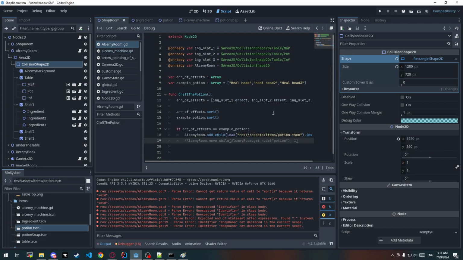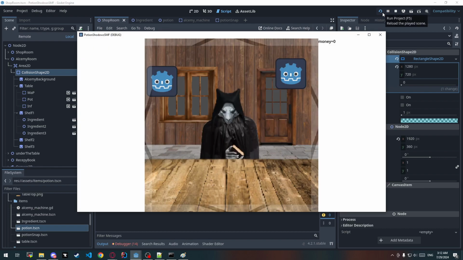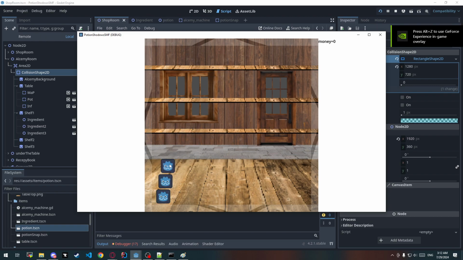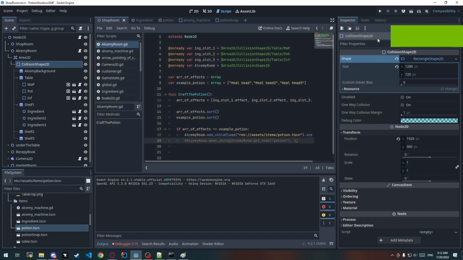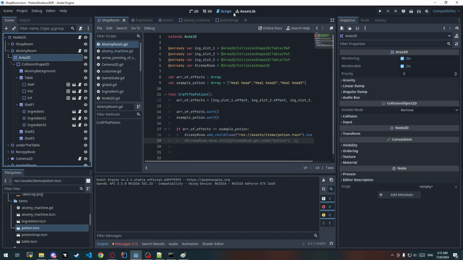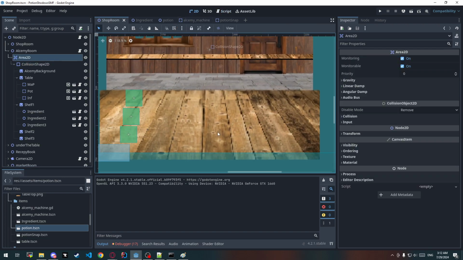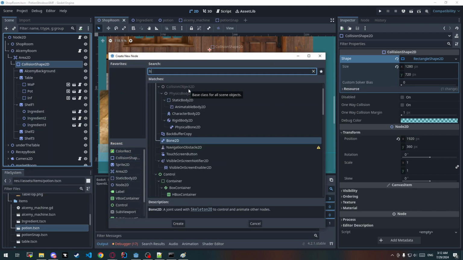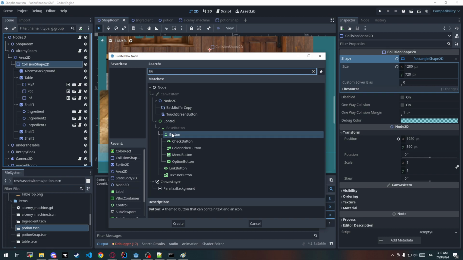Let's test it. This should be easy as that. I don't have a button. So dumb. Okay. I will add a button temporarily. An actual button. Add child node. Button. Create.